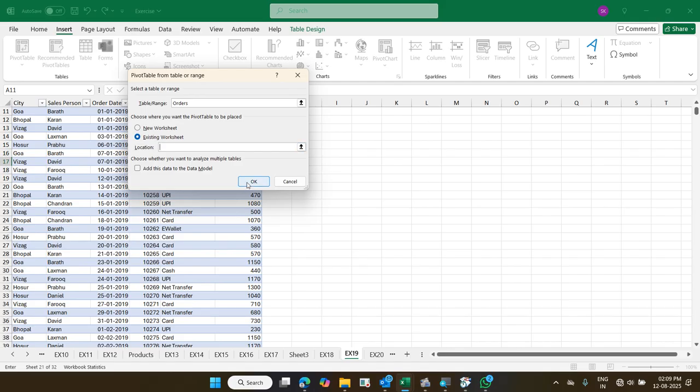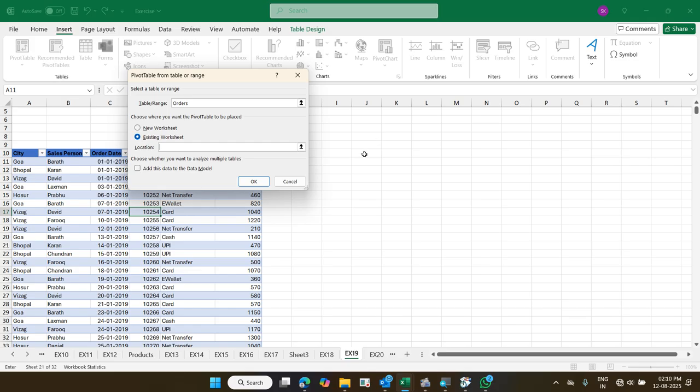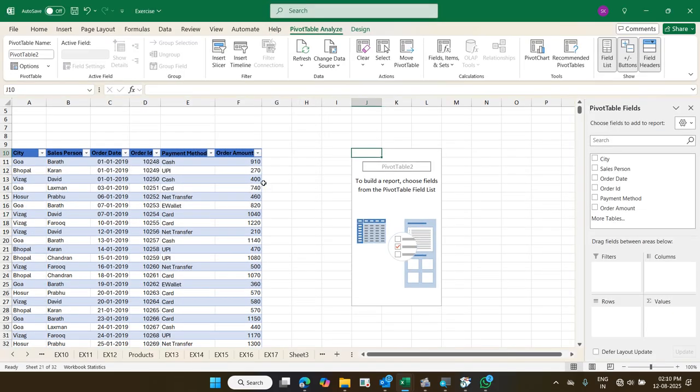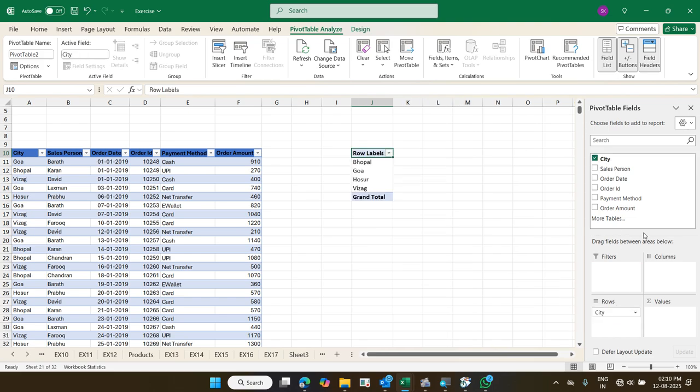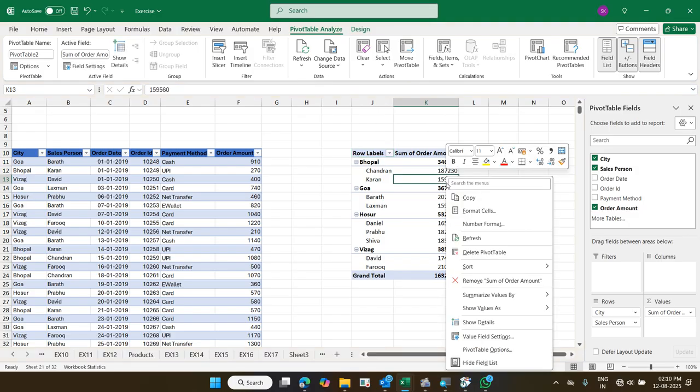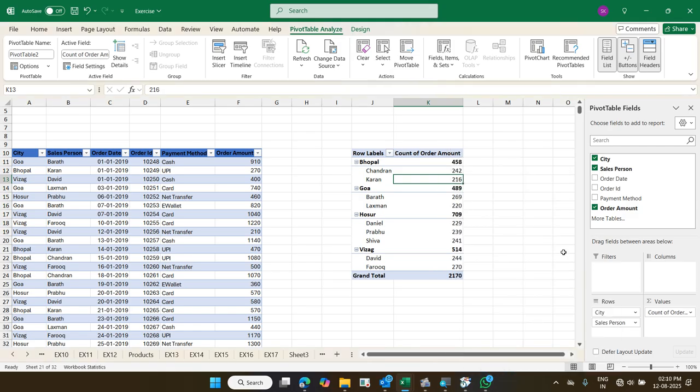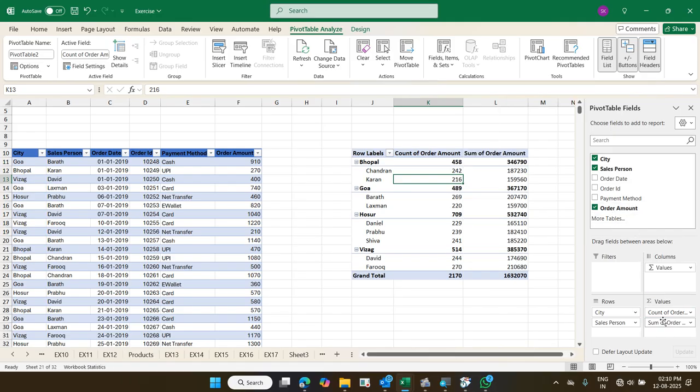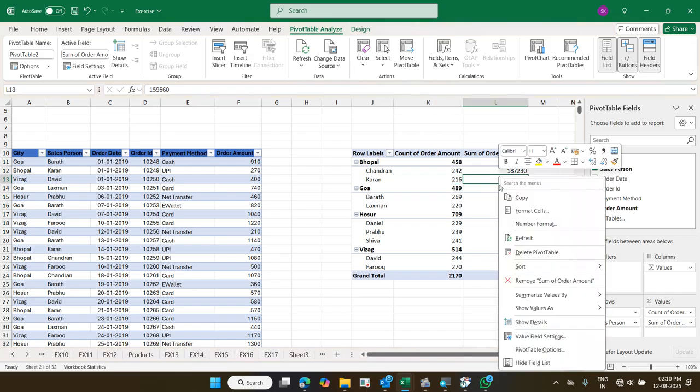Select some location. Okay. City wise, where can I put the city? Rows. Salesperson, rows. Order amount, sigma. But how can I convert this sum into count? Right click, summarize value by count. Again, I want the order amount. Drag the order amount and bring it to sigma again. Right click, summarize value by, we make it as average.